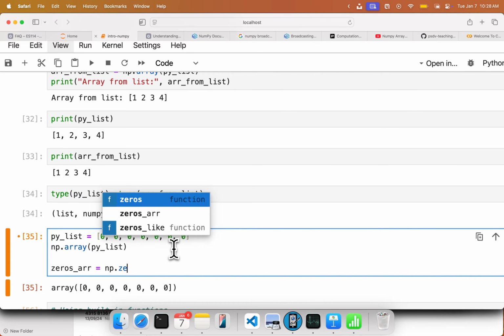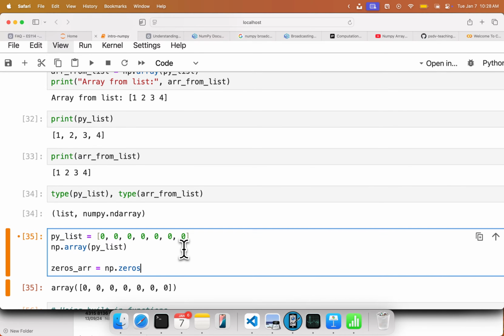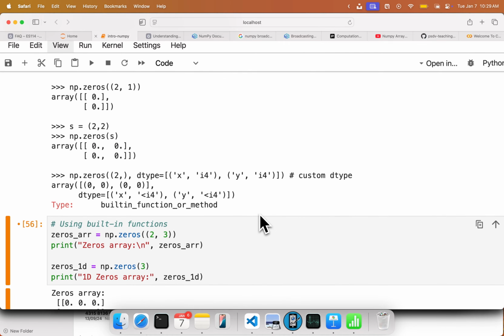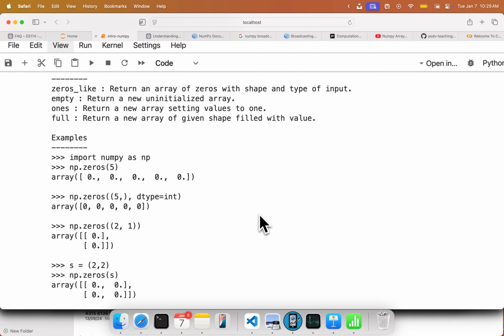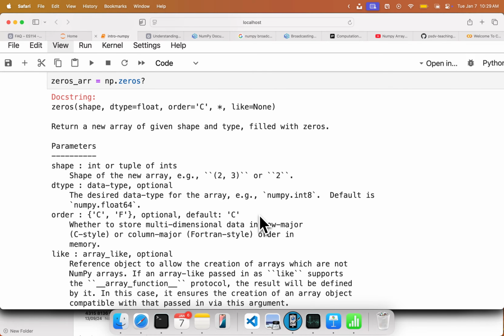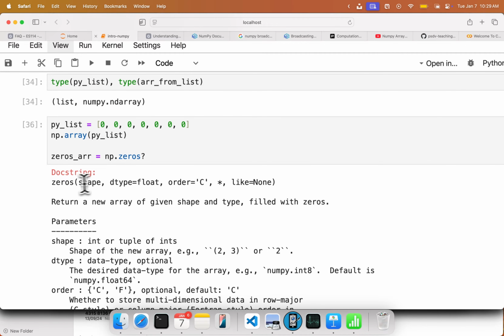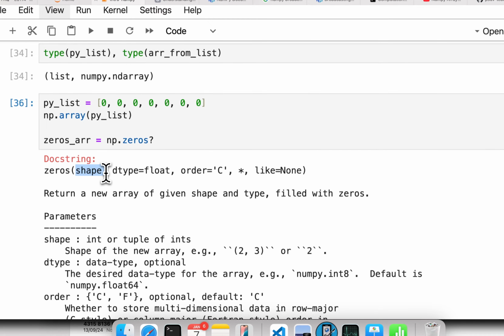For now, I will just do numpy.zeros. I know that there is this function which is used to create an array of zeros, but I don't know how it works. So then I will use my other favorite tool, which is to put a question mark. And I press shift enter, which runs the cell. Now it immediately gives me the documentation. It tells me that this is a function np.zeros, which takes arguments: the shape, the dtype, the order, and some other arguments, like equal to None.